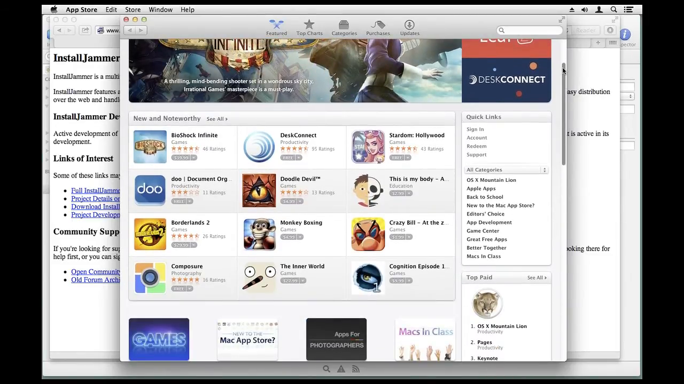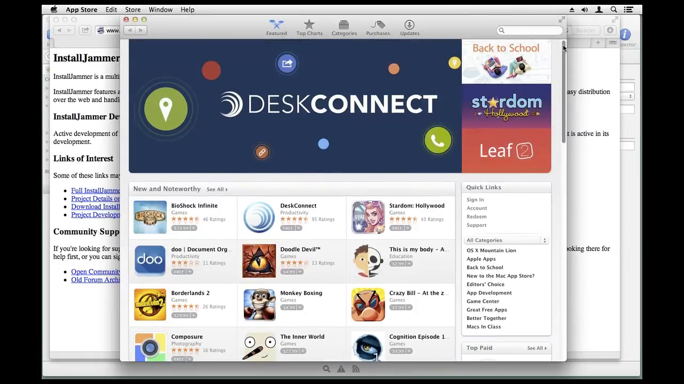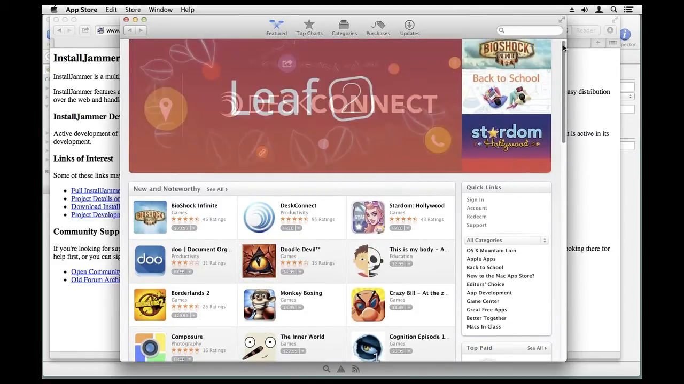It's all great, but getting into the Mac App Store is a heck of a lot of work. And there's a lot of restrictions as well. So some apps may not even ever make it into the Mac App Store.